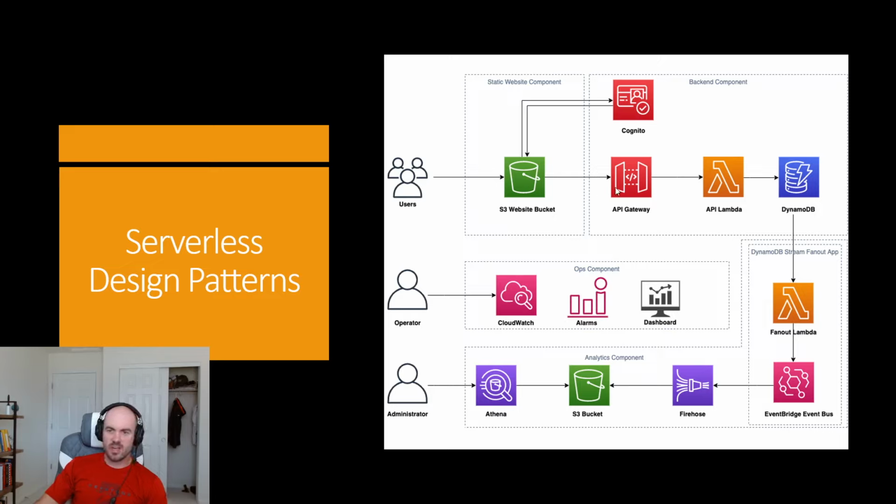Then you could use API Gateway and Lambda to write some information to a DynamoDB table. Then you use a fan-out application that takes in a stream from DynamoDB and fans out events using Lambda to an event bus. The event bus then sends those streams directly to an S3 bucket via Firehose. Remember, Firehose is the service you use if you want to immediately send data or events to a destination, in this case a bucket.